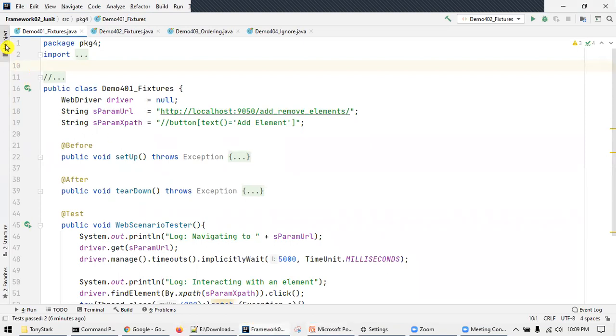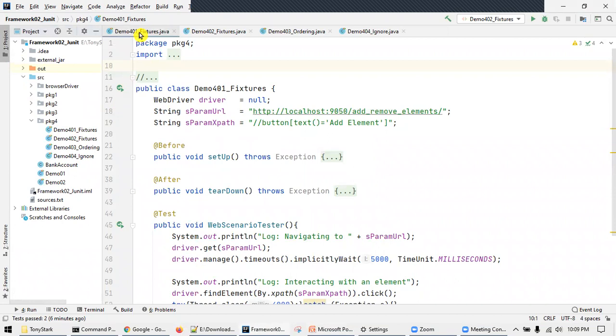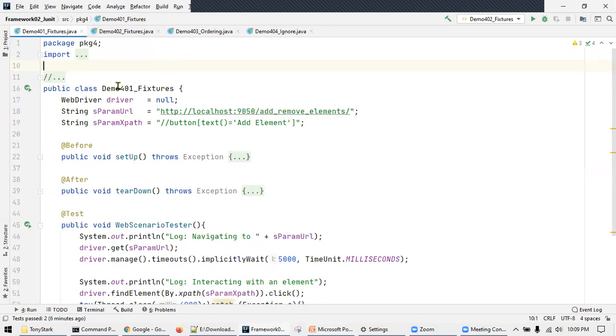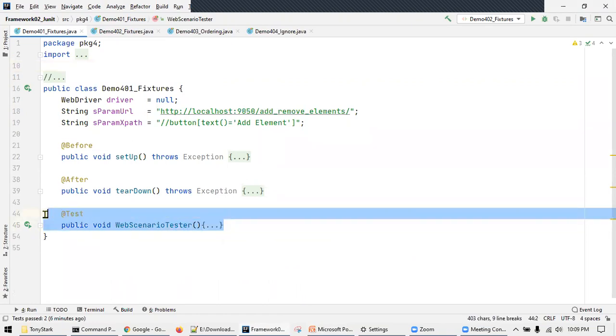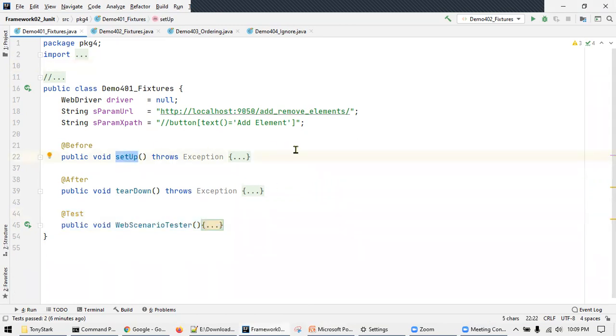I have this sample project and this is the first one. We have this class Demo401Fixture. There are some global variables here. My original test case is one test method, wherein I want to go to a website and maybe click on some button or interact with some web element. To do that, first I need to set up a Chrome browser instance, and once I'm done, I want to close the browser instance. That can be kept under these fixtures called Before and After.